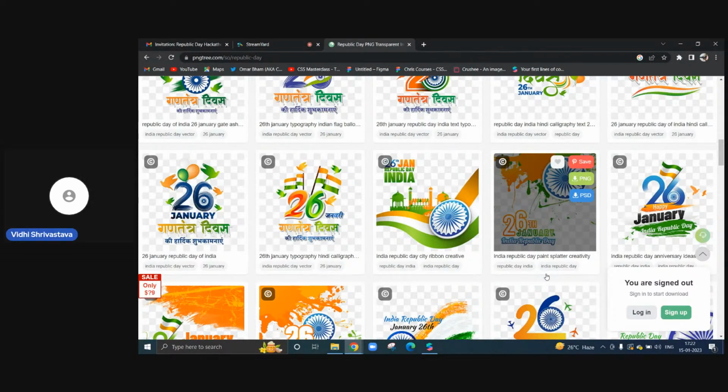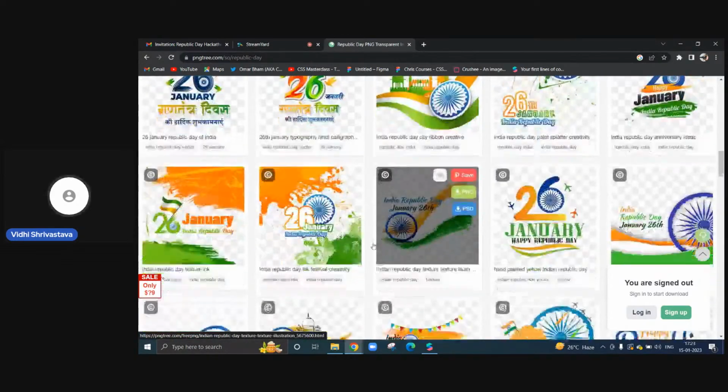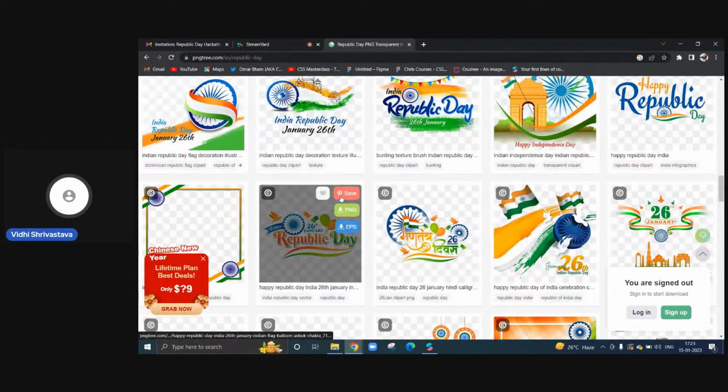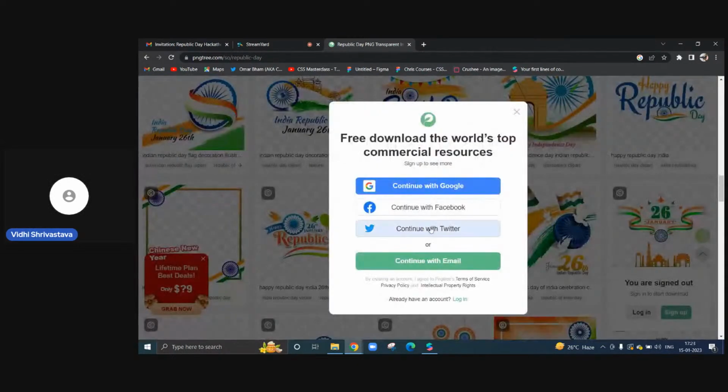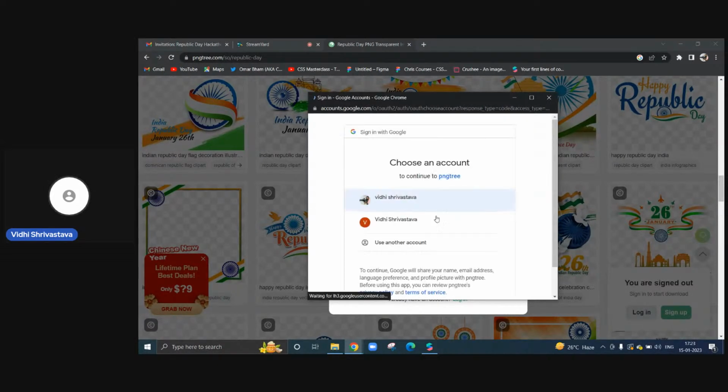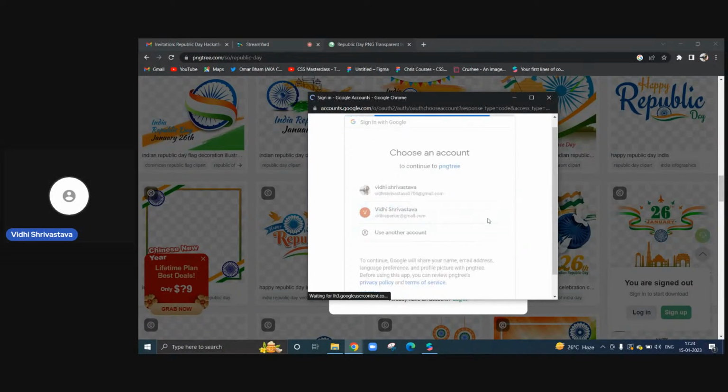Which one shall I take? Okay, if I want to take this, I'll just download it. I need to make sure that my account is logged in, so let me log in.